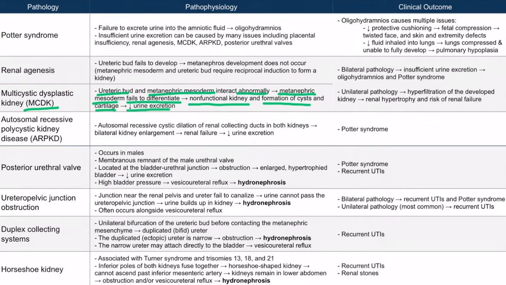Now, the outcome is very similar to that of renal agenesis. If it's bilateral, you ultimately get Potter syndrome. But if it's unilateral, then that one functional kidney will experience hypertrophy and might actually experience renal failure. It's just getting overworked. Now let's discuss autosomal recessive polycystic kidney disease, or ARPKD.